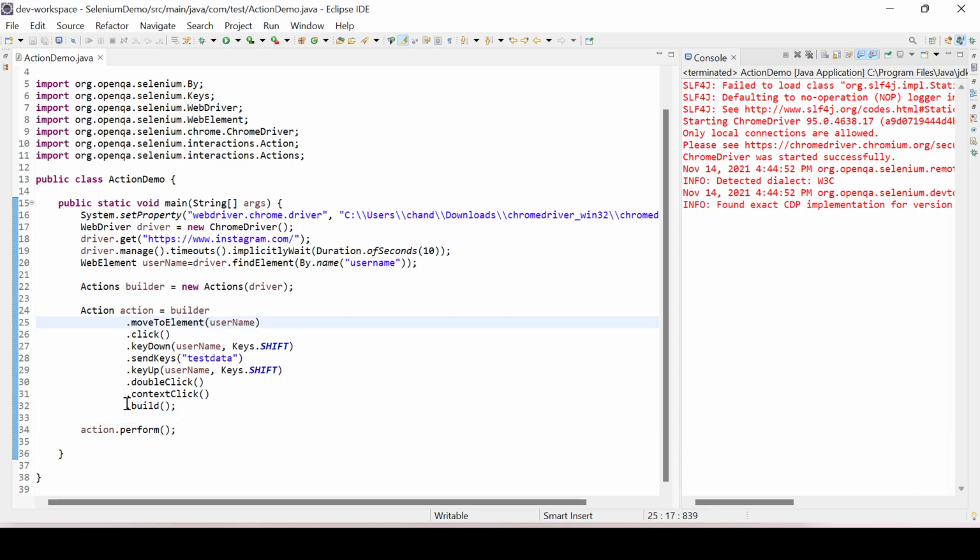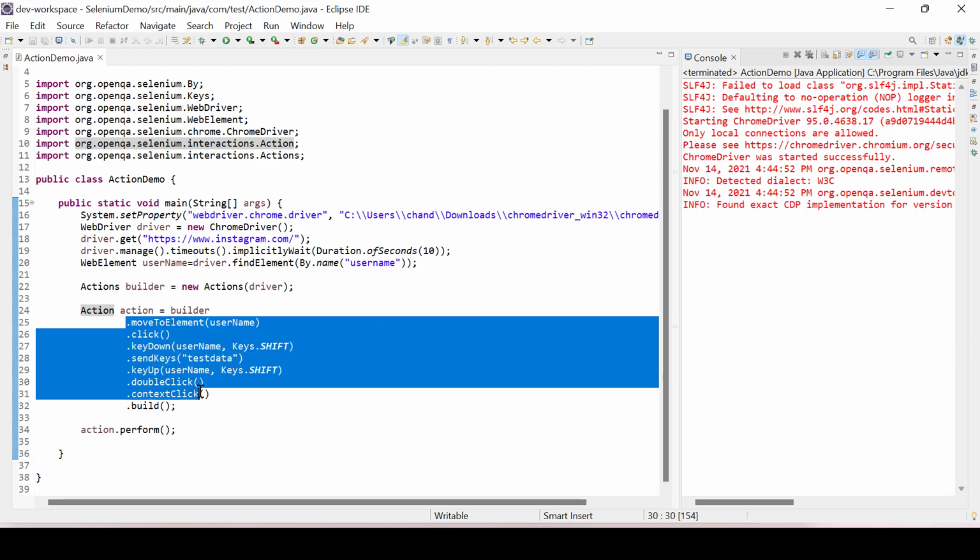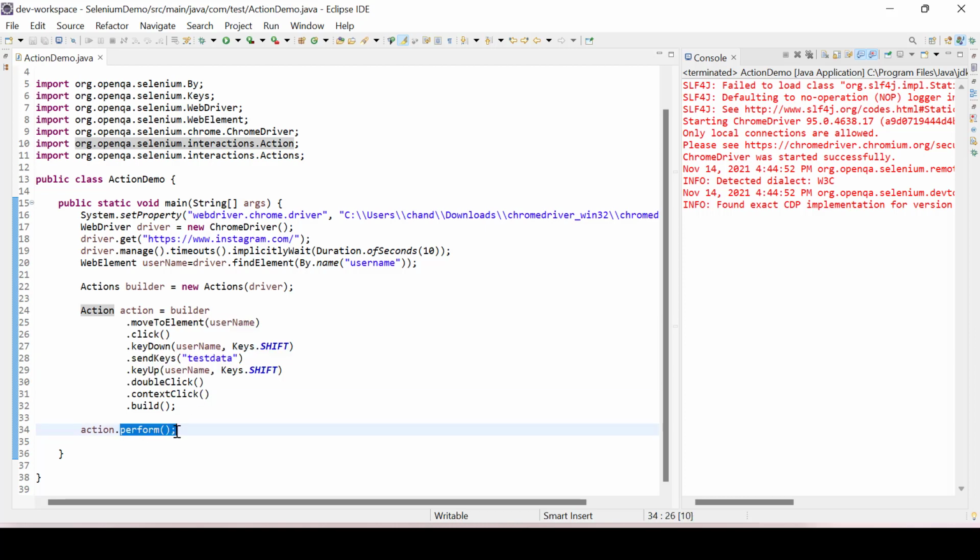You have to remember the last method should be .build, so that it can return an action, and from the action you can do perform. That means all these things will be clubbed together, and then from here it will perform all the operations that you have mentioned. Hope you have learned something from it. Thank you so much.